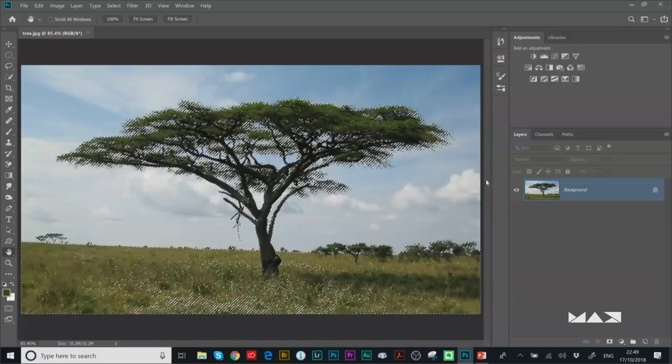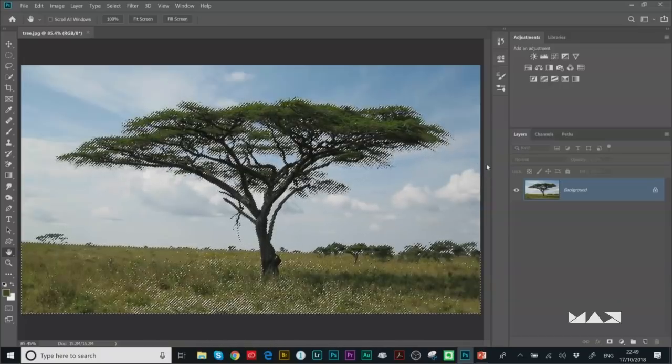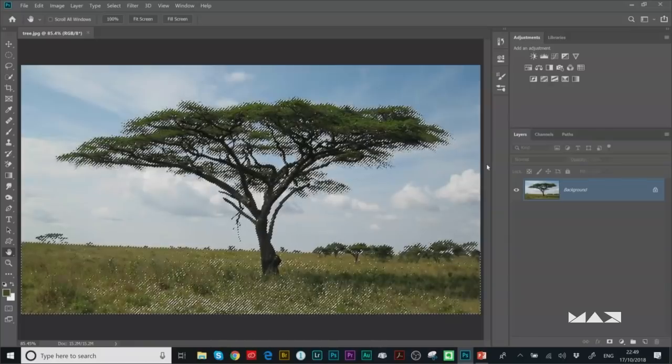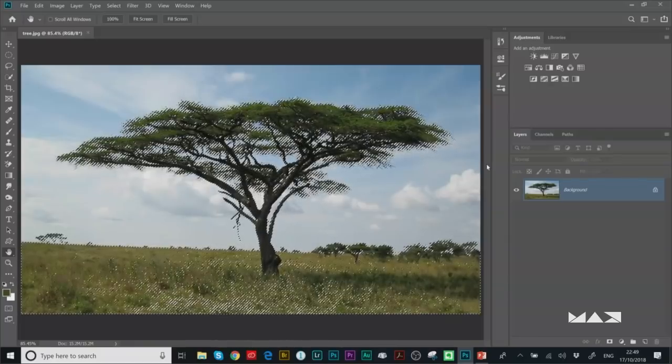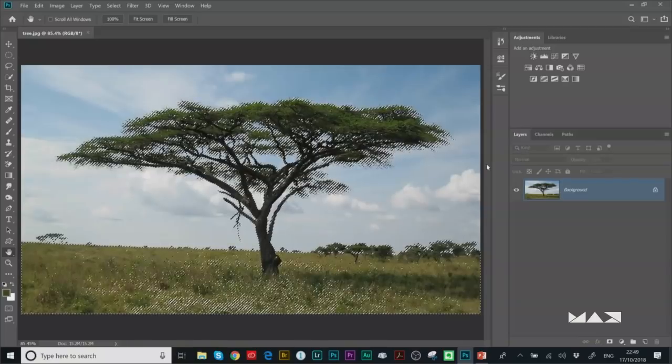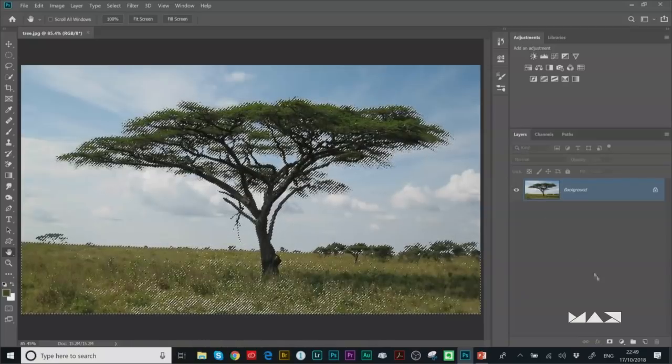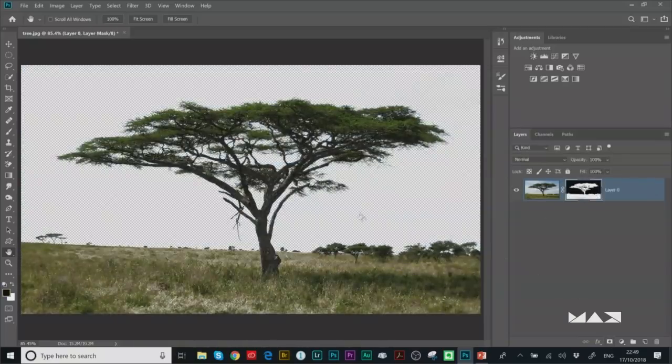Now to cut this out, what I'm not going to do is just drag it off onto a new document, because that's destructive. If I've missed bits, I've got to do it all again. So I'm going to use a layer mask. So I'm just going to click here to get the layer mask like so. Now, here's the thing. Look at the layer mask itself over here.